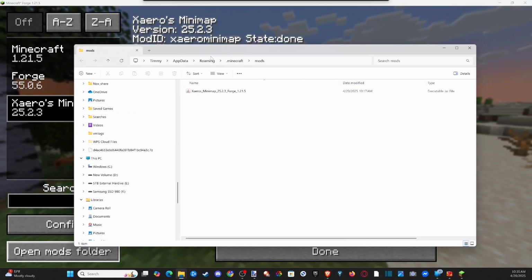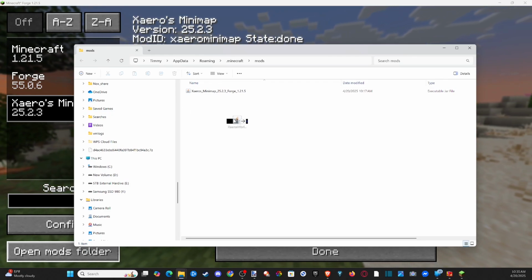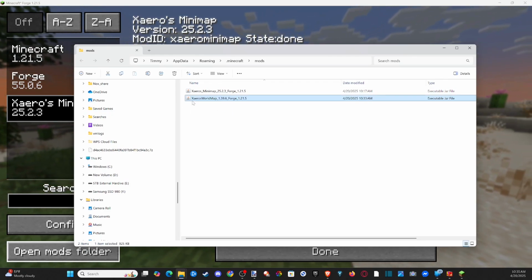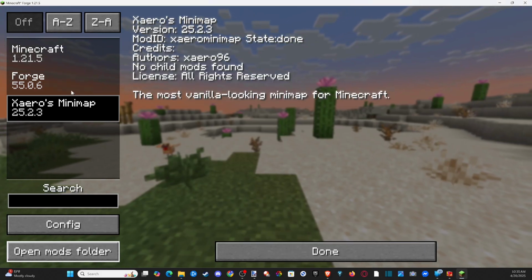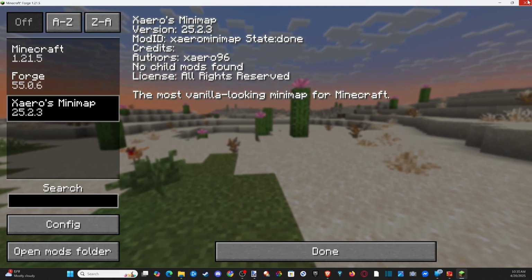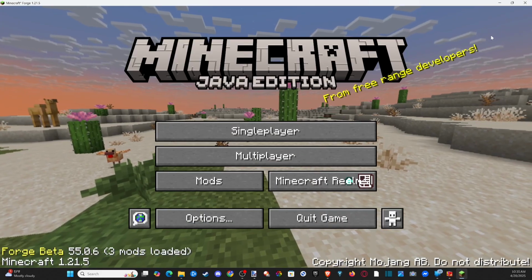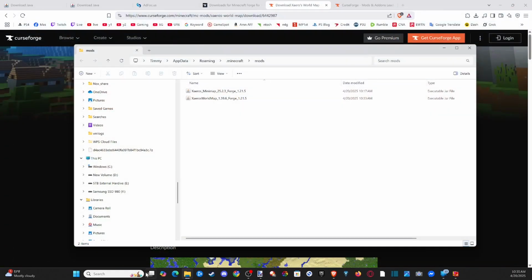So you can see this in here. Now drag that file you downloaded before into this folder right here. So I got the minimap mod and the worlds mod. Now it's not going to show up in here when you drag it into that folder. You need to restart the game. So if I go back to it, you can see it didn't load yet. So I'm going to just restart this.